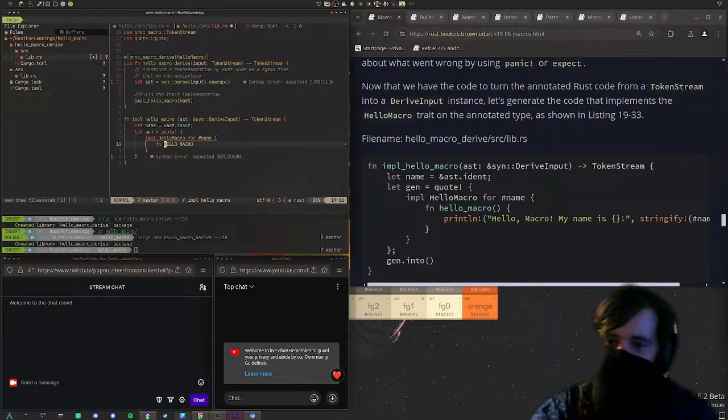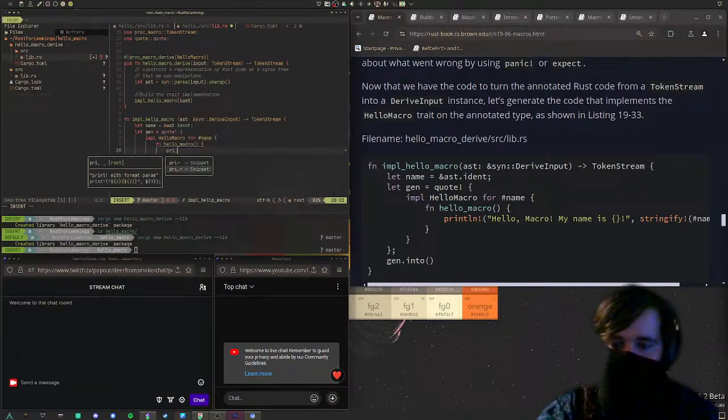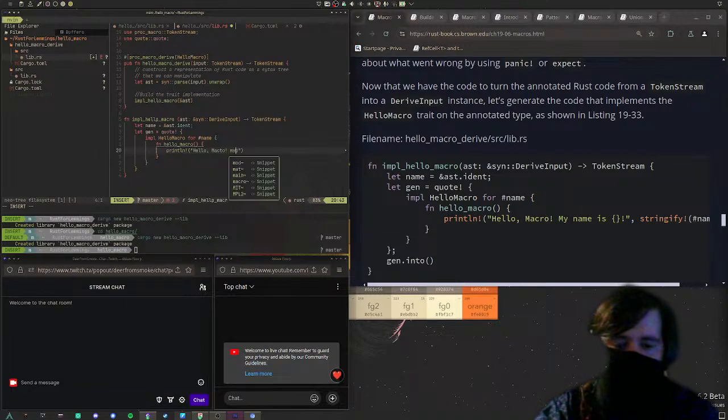What if I, is this implemented? It is, okay. I might just change my behavior for that. On this function, we simply println. Hello, macro. My name is blank. We then stringify.